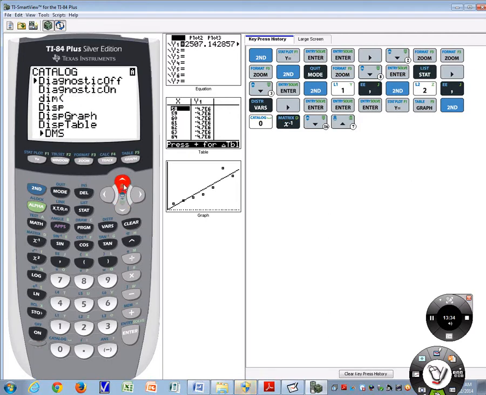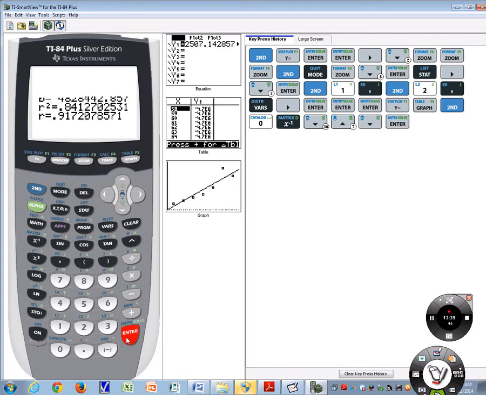So you can see the calculator has 2 choices. Sorry, I scrolled past it. Diagnostic off or diagnostic on. You need to make sure you turn your diagnostic on. So press that and then press enter, and it'll say that's done. And now when you do the calculation for the linear regression, you should see the R value if you didn't see it before. Okay, so you can go back through and you can do that.